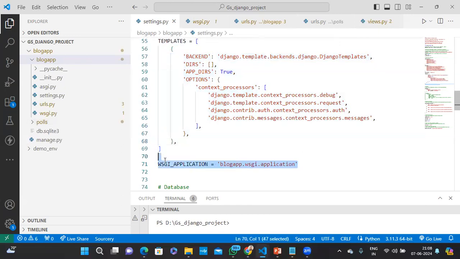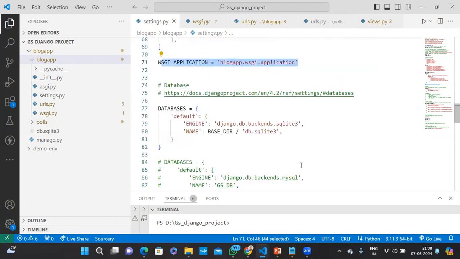Whenever you host the project in the cloud, that time you need the WSGI application. Right now, no need. Whenever you complete the project and then host the server, that time you need it. Then the database: you can see it's the default. Inside settings.py the database is default SQLite. Correct? Am I audible to all of you?